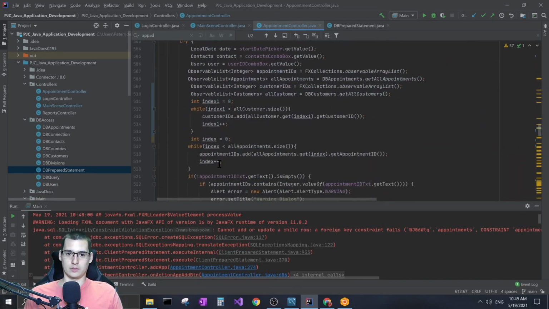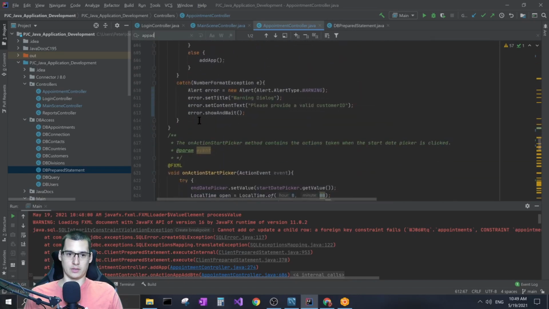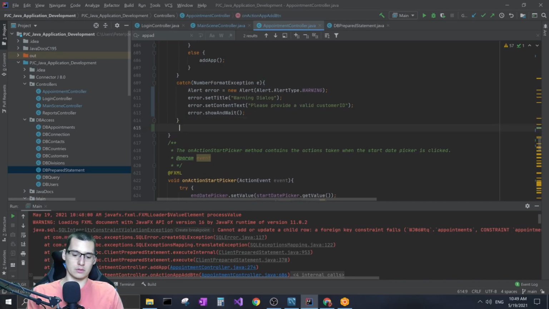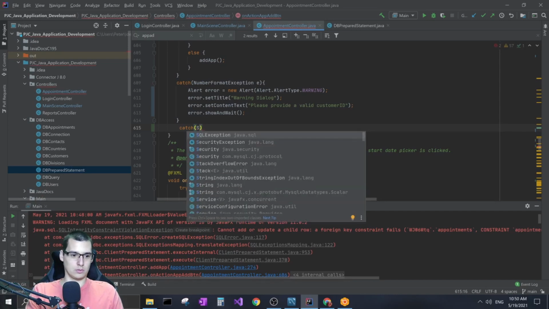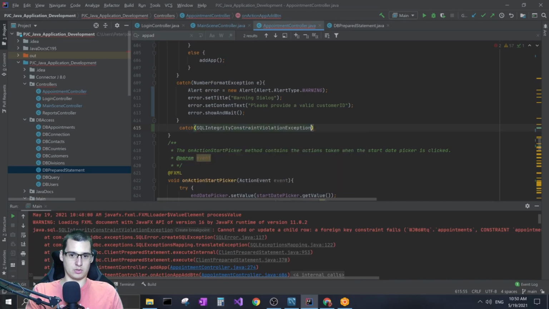Alright. On action, appointment, button. Let's go. I'm just going to add a catch for this. And this is going to be the SQL exception, SQL integrity constraint violation. I wonder if I could just do SQL exception in general. Whatever. Make it more specific so I know it's for that one. Yeah, I'll just do J.